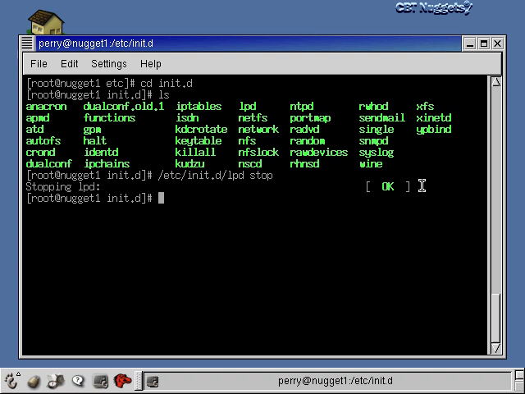Now, if you want to start that service, you can do it also. Because I'm in this directory, I can also do it with the ./ like we did with our shell scripts. So I could say ./lpd start. And that starts the lpd service. And there's one more command that you can do, called restart. It'll stop and then automatically restart.